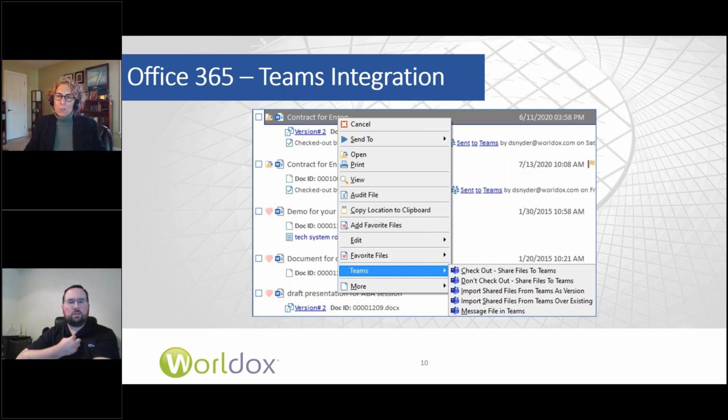If you're checking documents out to Teams, I would think you would use that more for collaboration. So if you're collaborating with co-counsel or any other situation, like with in-house counsel, you can check documents out to Teams, and then you can do some co-editing from within the Teams interface. Now, the beautiful thing about this is that when you're done working with a document in Teams, you can import it back into Worldox as a version, or you can import it over the existing document.